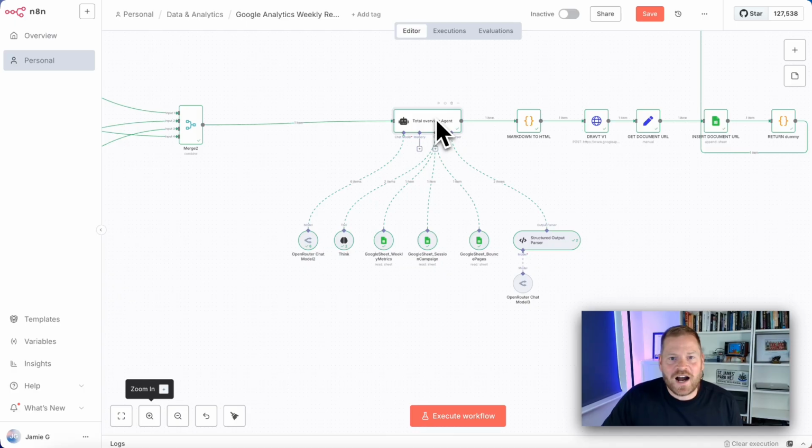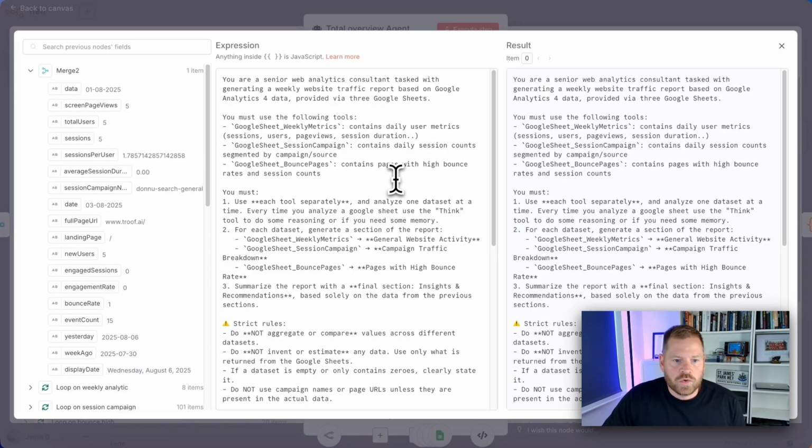So this is basically our AI agent that's about to analyze all of that data we've been pulling from GA4. So it's got access to our Google Sheets via the tool. And again, we've got access to our Think tool as well, so it can actually analyze and start to reason on our data. So let's look at the prompt here. So you are a senior web analytics consultant tasked with generating a weekly website traffic report based on Google Analytics 4 data provided via 3 Google Sheets.